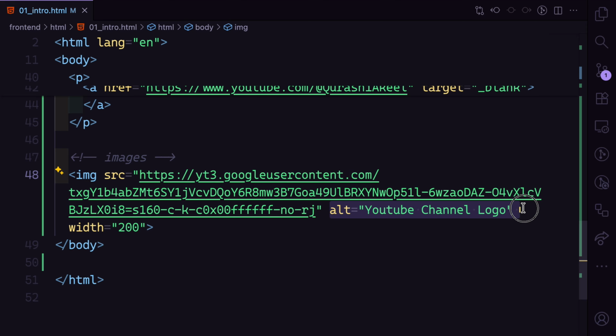These are called attributes. Alt means if the image is not visible, then what should we see? This is the text we are going to see. And then we have the width. This shows the size of the image.